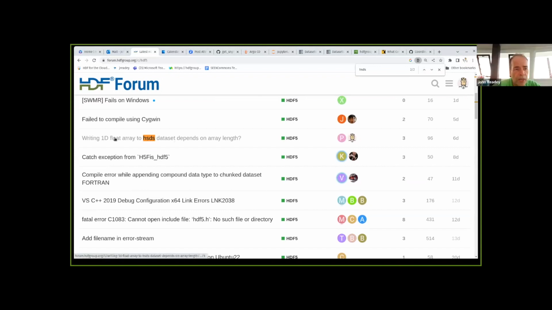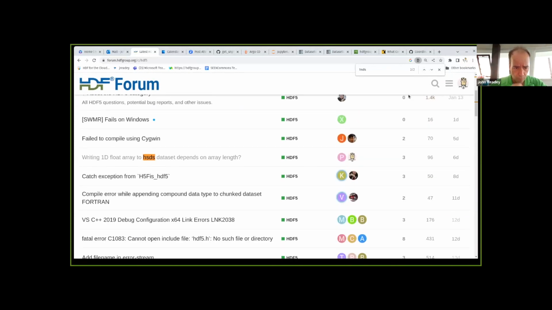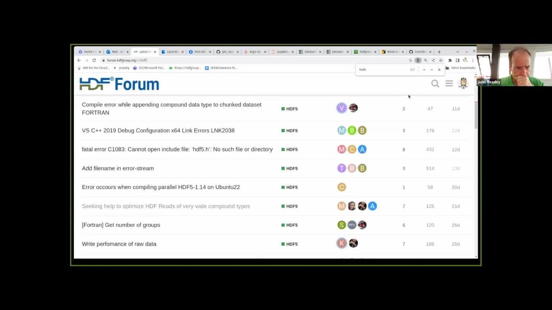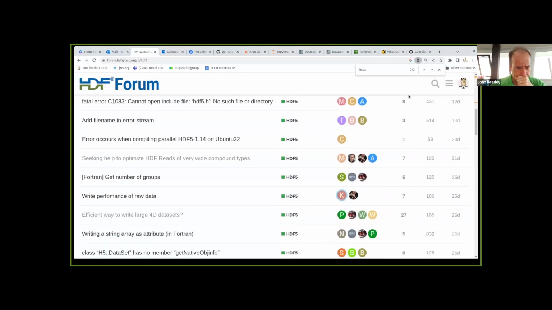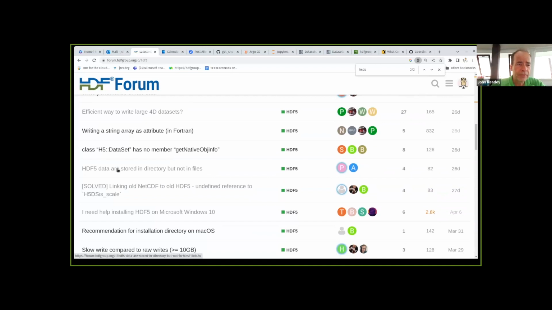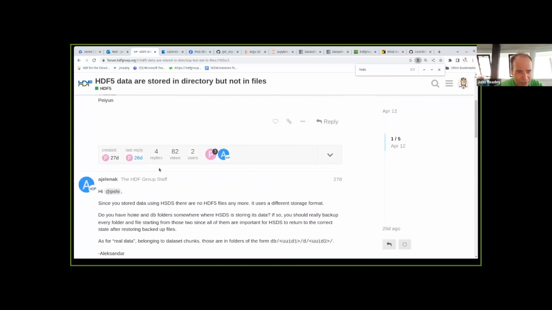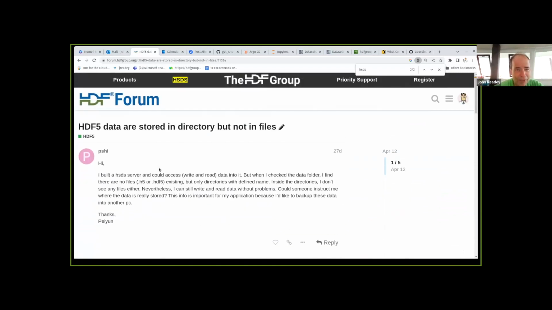Like this person said, writing a 1D float array to an HSDS dataset depends on array length. I wasn't able to reproduce that, so I'm not sure what's going on there. And then we had another one. Oh yeah, HDF data are stored in directories, not in files. So this might have confused someone who thought they were talking about the library, but no, it's HSDS.